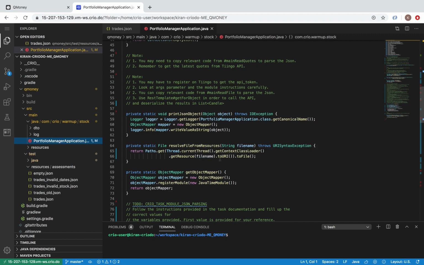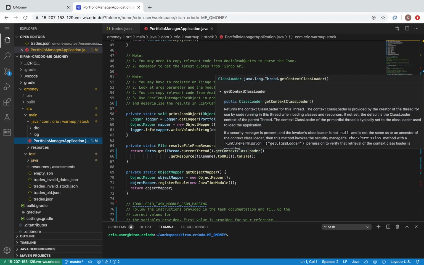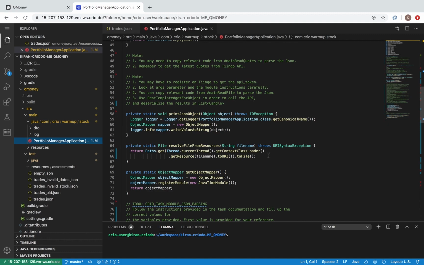The resolve file from resources function has been provided to resolve the JSON file name to its absolute path and return the corresponding file object. Invoke this function from the main read file and pass the file name to get the file object back. Remember not to hardcode the file name, for example trades.json, because this would lead to test failures.